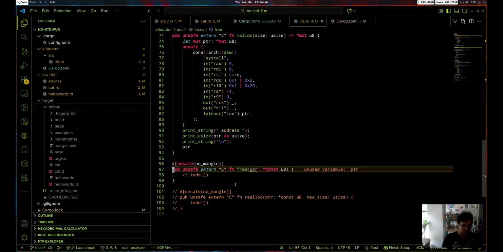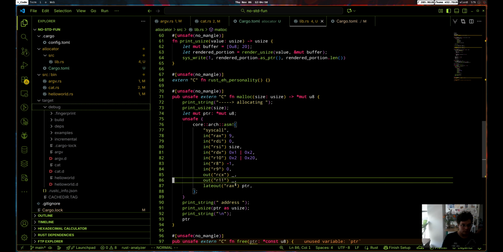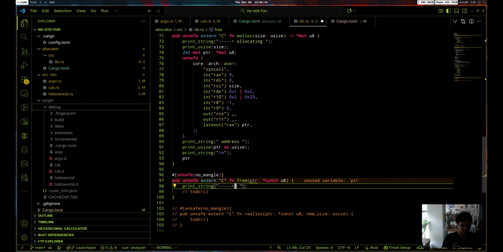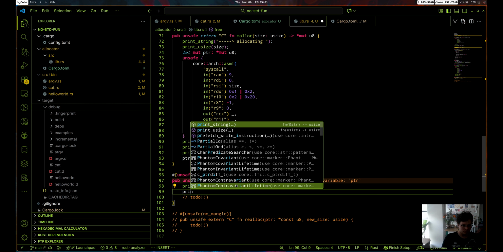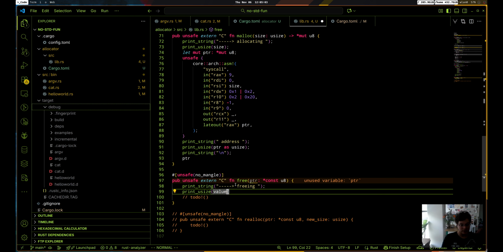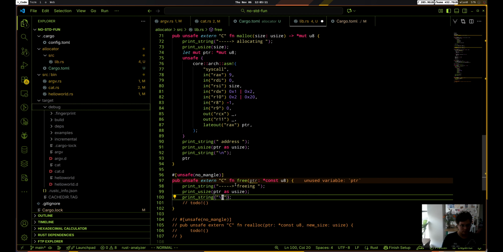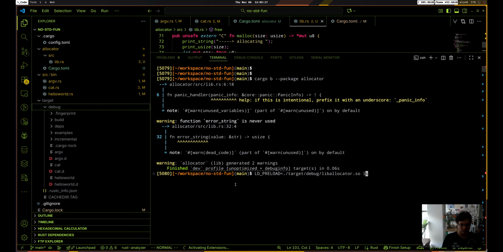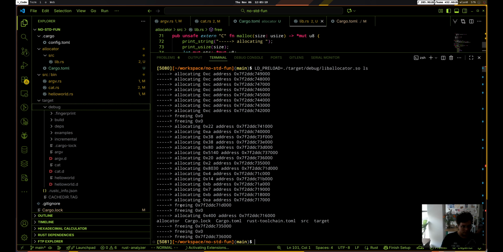And let's maybe print when we are freeing or something like that. Freeing, and print usize, ptr as usize, and \n at the end, something like that, right? So this is freeing. Let's build. Let's run. Okay, so we're allocating, we're freeing, we're allocating, we're freeing, and all that.